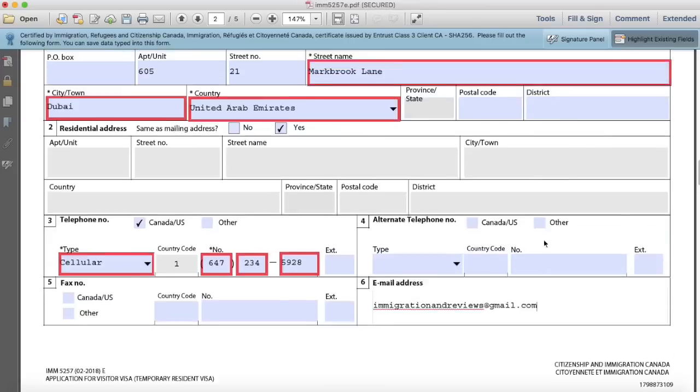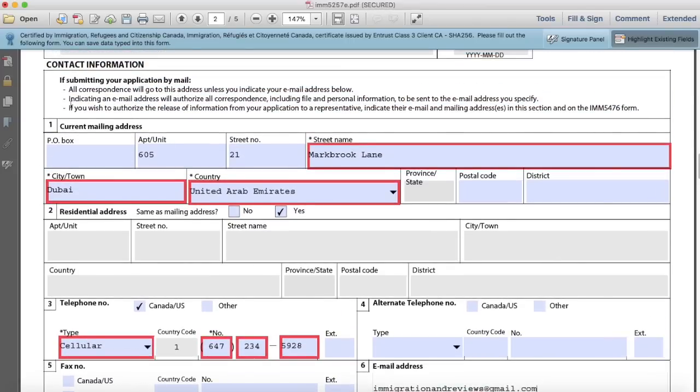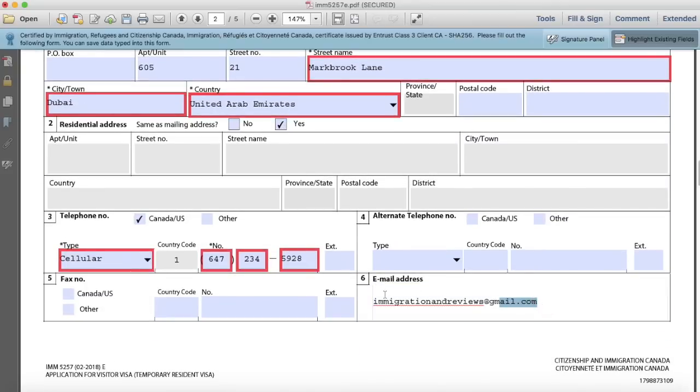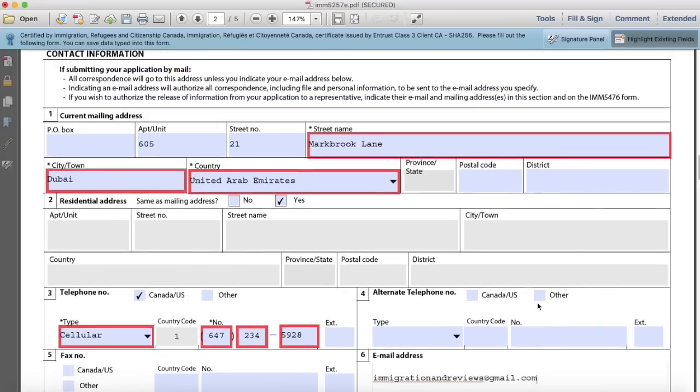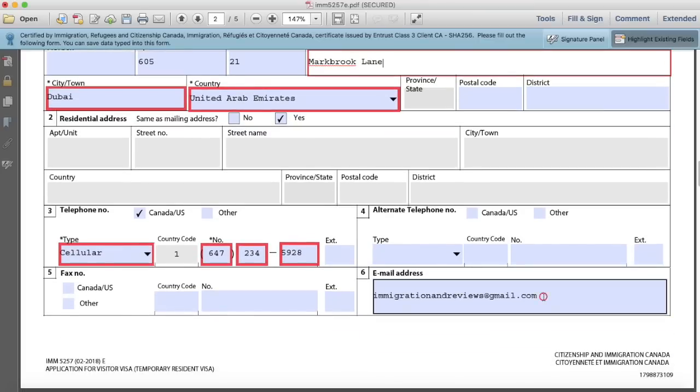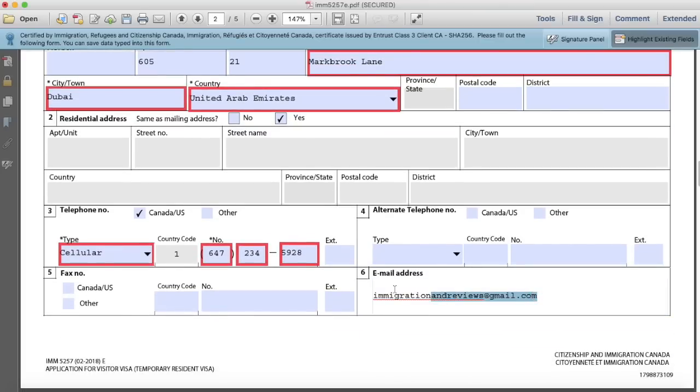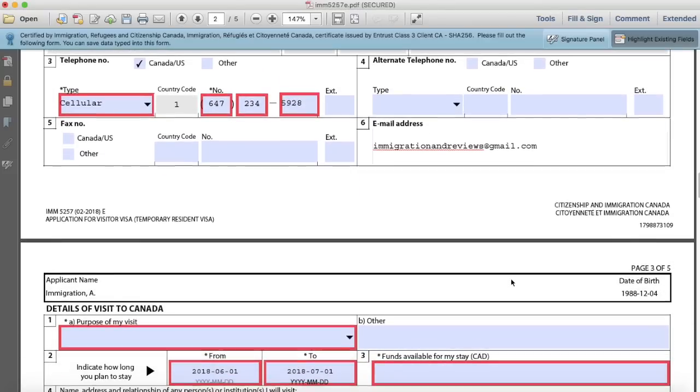Friends, I would like to address one question here from your contact information. CIC has clearly mentioned here that all correspondence will go to this address unless you indicate your email address. So if you have not written your email address here, or if by mistake there is a typing error in your email ID, then CIC will send all the communication and information through mail. It will be regular post. So I strongly suggest you, friends, make sure you write your email ID here, and please ensure that you do not make any typo on this email. Please double check your email before you submit your file.